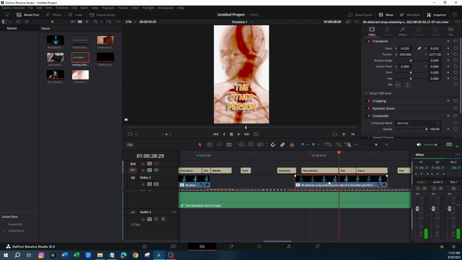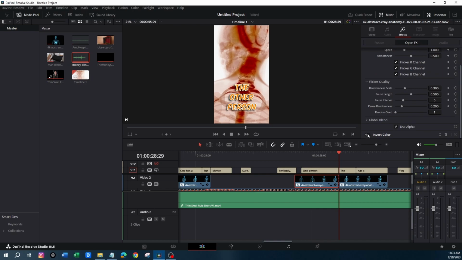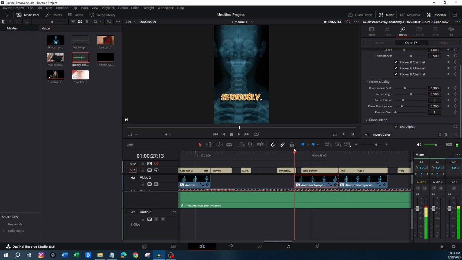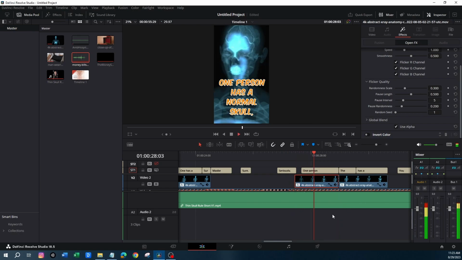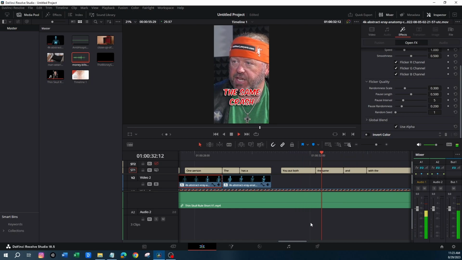So now I'm going to hit Control B to cut this. I'm going to get rid of the effect of this being in inverted color, right? So now what'll happen is it'll go like this. It'll change right when he says it. One person has a normal skull. The other person has a thin skull. You put both of those people in the same crash. Now, same crash, right?